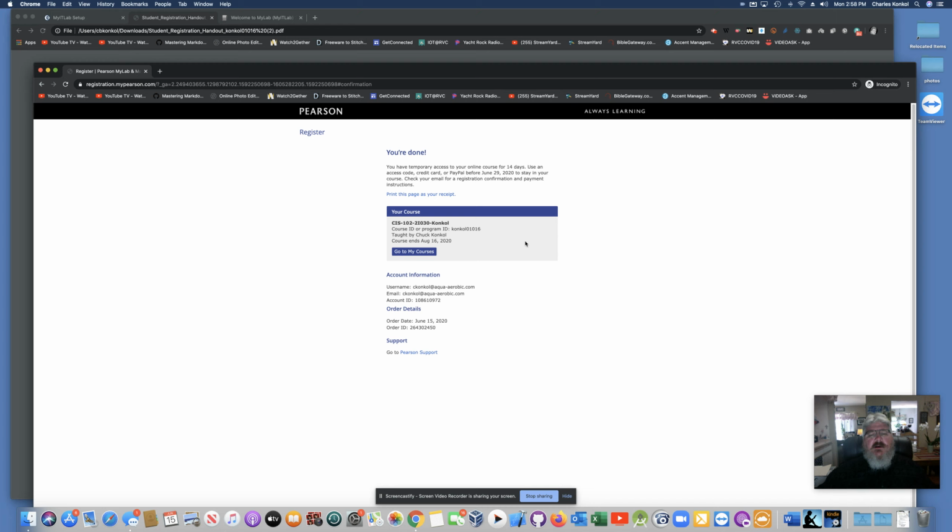Now it says I have temporary access to the course for 14 days. Use an access code, credit card, or PayPal before June 29th, 2020 to stay in the course. So when you get the access code from the RBC Bookstore in the mail, that's when you will come in here, upgrade, select use access code, and enter it in, which I'll show you how to do as well. I'm going to click go to my courses.